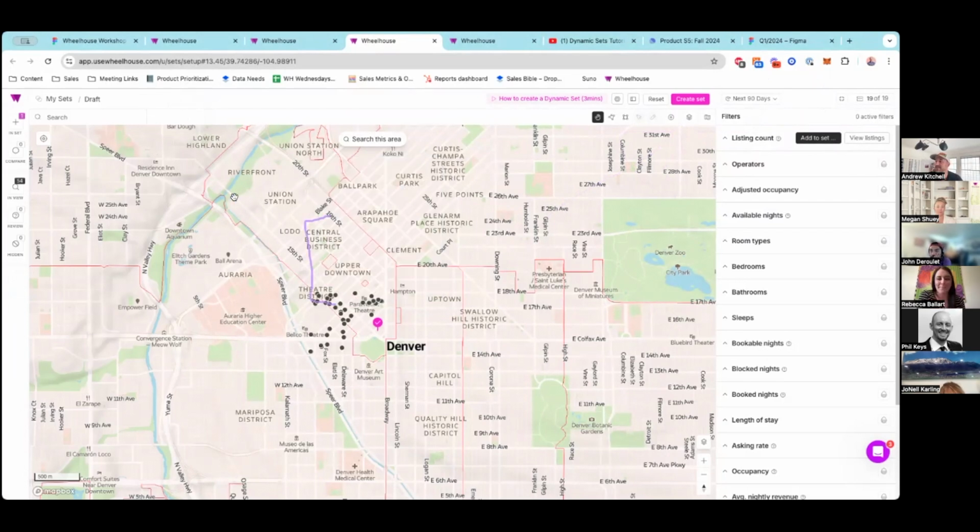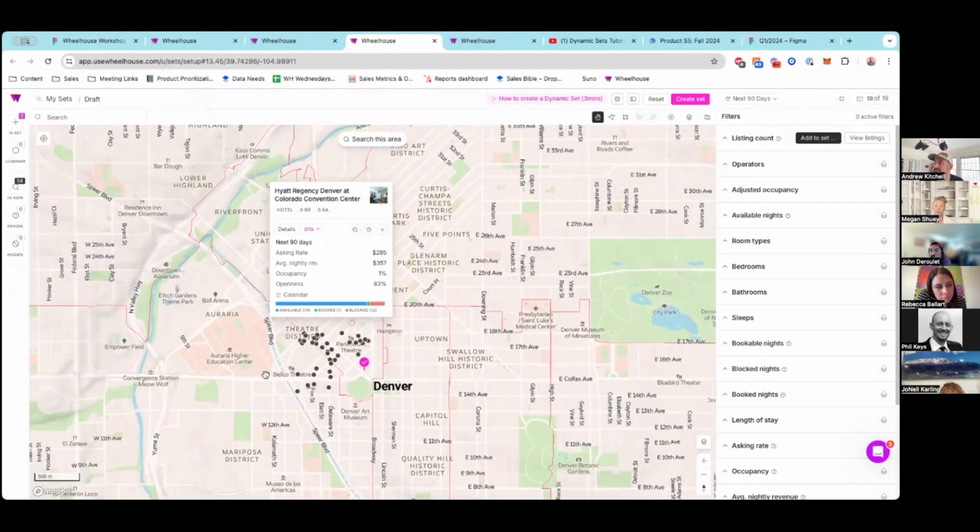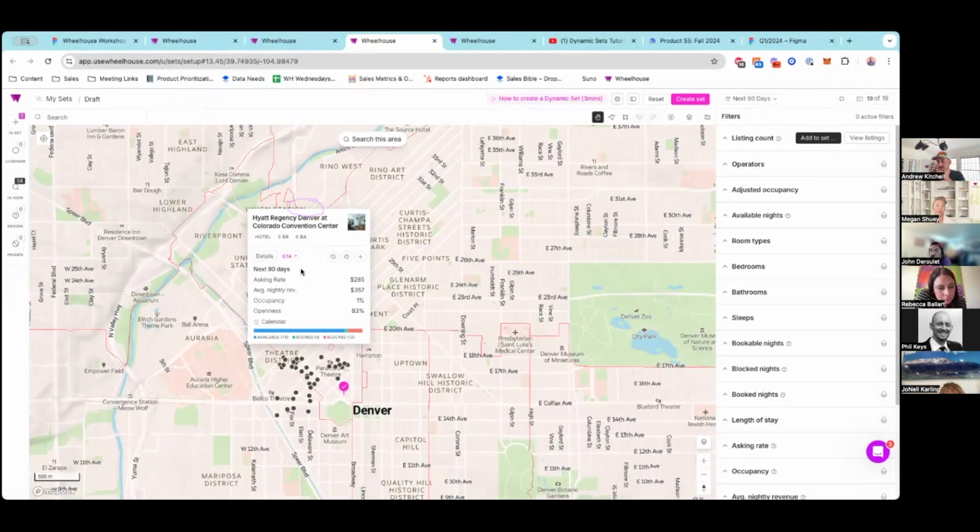One few things, just because I know the buttons are small. If you reopen that, Andrew. Yeah. That data that's showing the next 90 days, that is being controlled from up here. So you can switch the time frame.